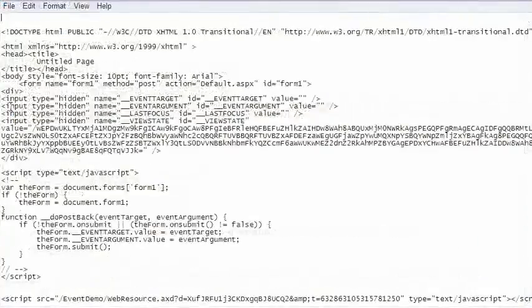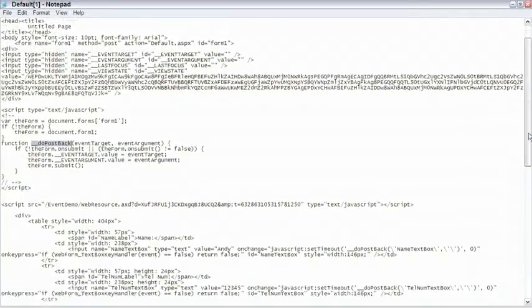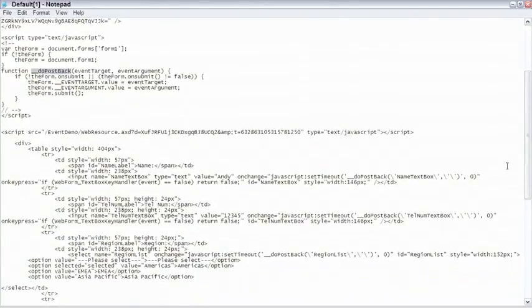okay, so here you can see there's an extra hidden field called event target and event argument. And there's an extra client-side script method that ASP.NET generated and returned to the browser. And this JavaScript function is called doPostback. And every event that has an auto postback property set to true, such as the name text box, has an additional client-side event called onChange. And it calls the JavaScript function doPostback.